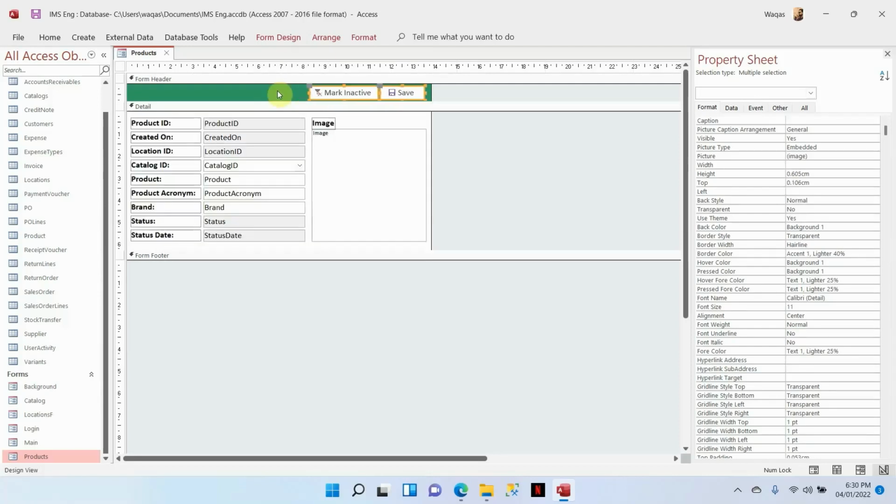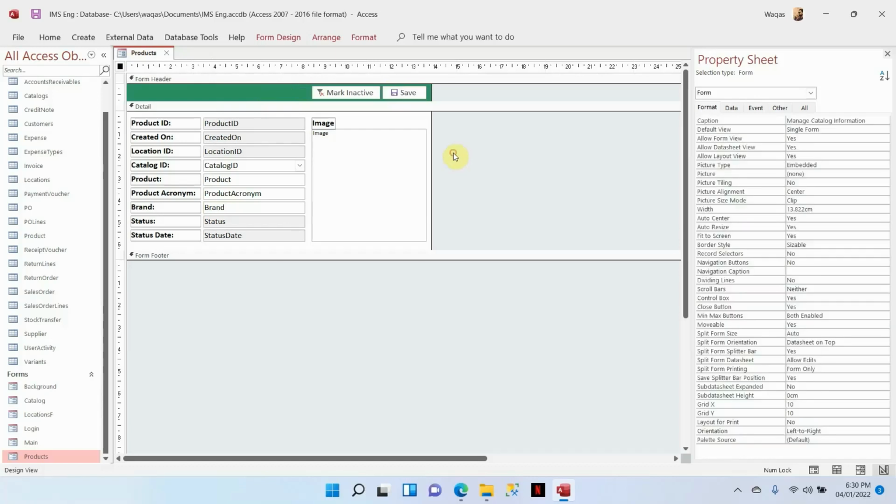Okay, let's align the buttons as well, and we will save the form. Okay, now the formatting is almost done. Now let's go ahead and do the VBA coding behind the save and inactive button. Remember, I copied this form.